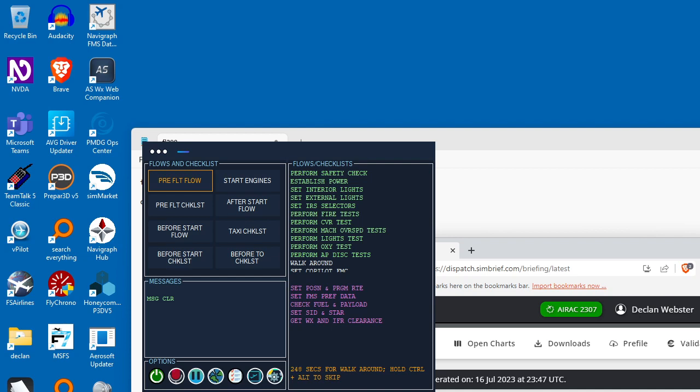You don't need the full one with the charts, you just need the Navigraph FMS data subscription. Then you can use Navigraph Hub to download and install all of the AIRAC cycles for Microsoft Flight Sim, for the PMDG, and they'll all just install. It's very simple. It'll scan, and then you just hit the update buttons on all your items. So I'm assuming you've done that.